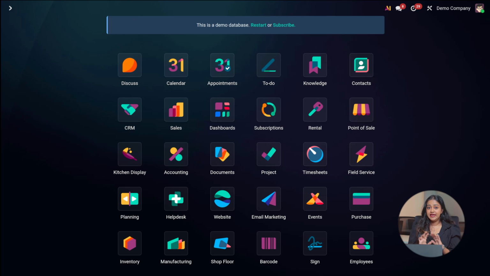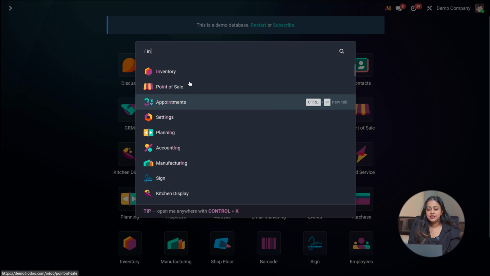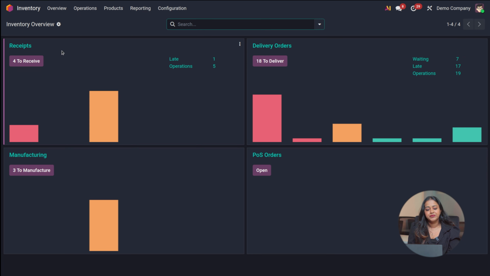So let's see what inventory has for us. So this is the inventory of Odoo. Open that, and the very first thing that appears right in front of you is the inventory overview. In the overview, you will be getting rough data on different things that are happening inside the inventory, like the receipts, the delivery orders, the POS orders, and the manufacturing.